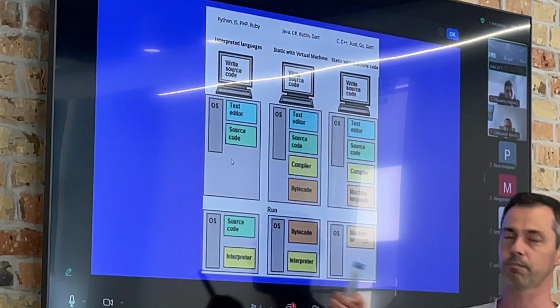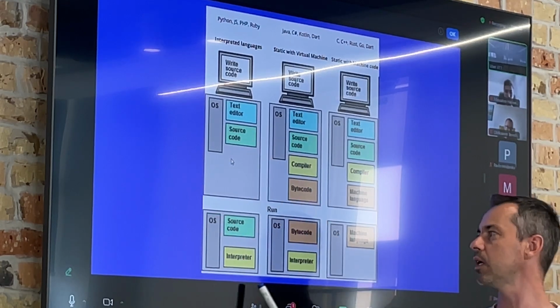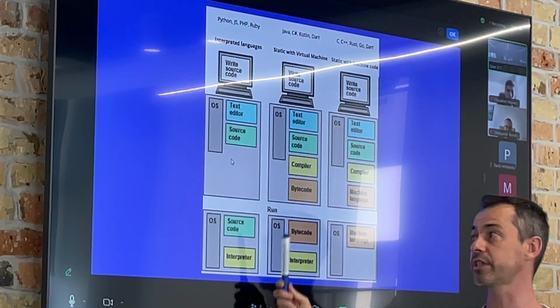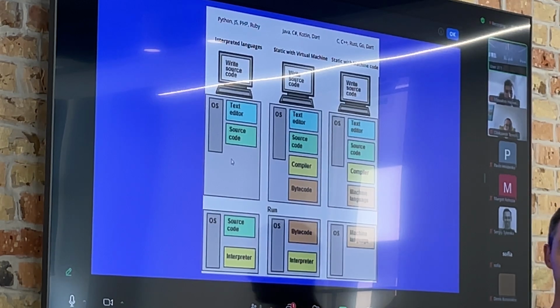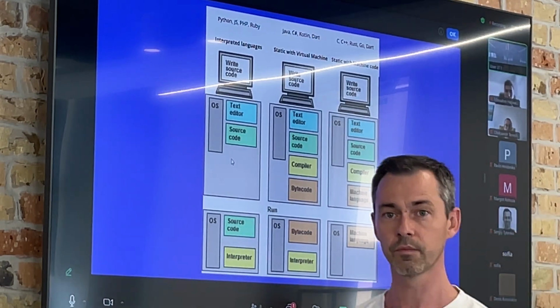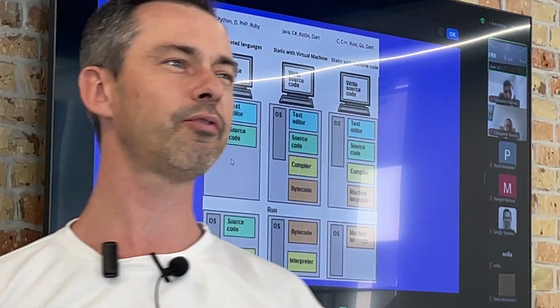So guys, let me ask you, what do you think, what advantages and disadvantages, for example, does this approach have? It's much easier for one computer to execute. Much easier for one computer to execute.